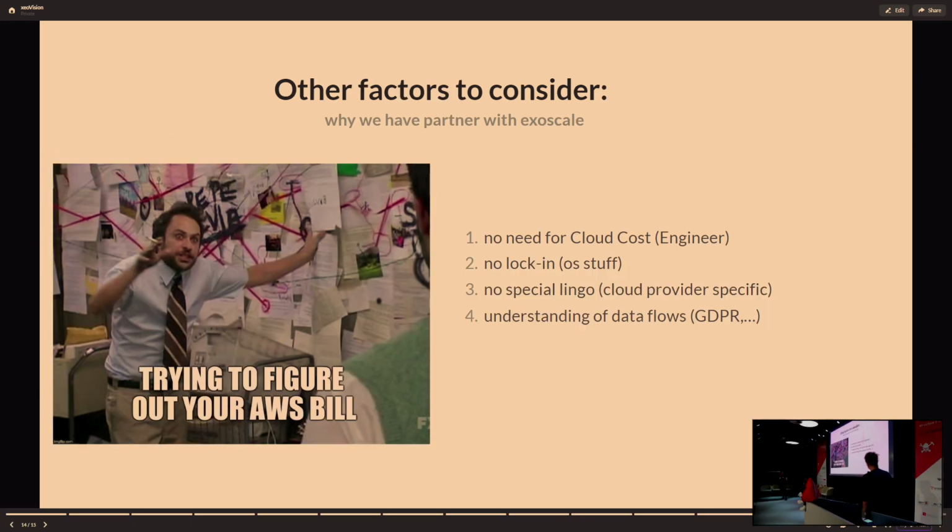Yes, and other factors which we also thought about. If you go too deeply into very sophisticated cloud infrastructure, you need to hire someone who will manage costs, because the cost of cloud very fast grows to infinity. And we try to avoid lock-in, so we just use open source stuff. So if this provider doesn't suit our needs anymore, we can easily switch to another.